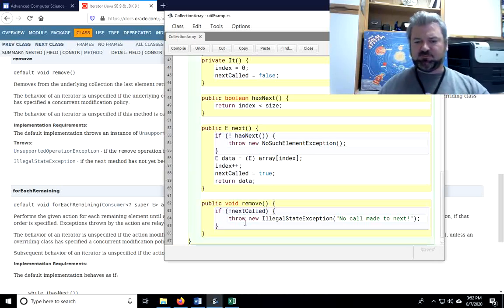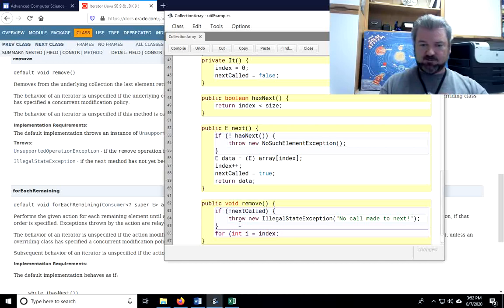All right, so how do we remove? Well, we're basically removing at an index here. We've written methods like that. What index? Well, the index we're in right here. So we're going to say for int i equals index, i less than size, i plus plus.